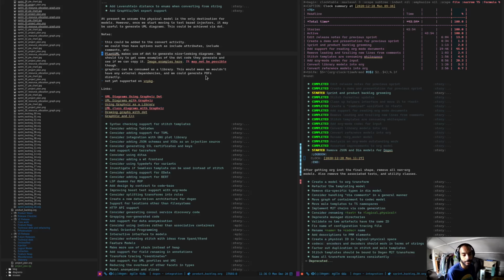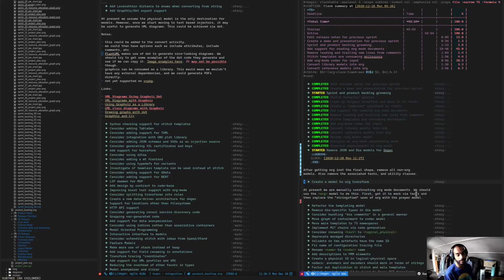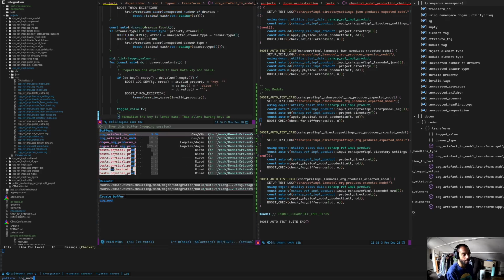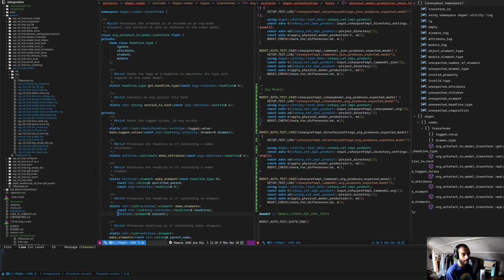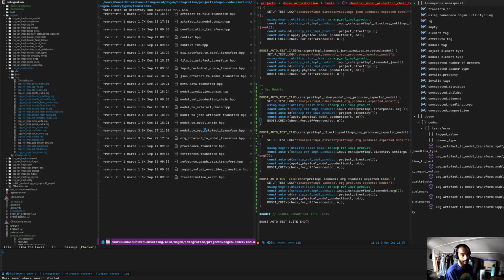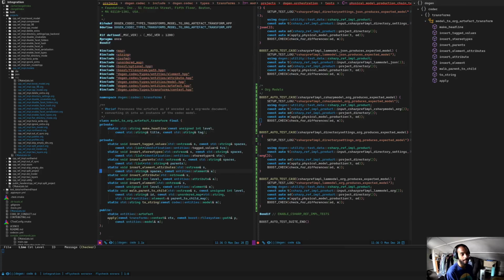We still have a lot of work related to this org mode model. We've achieved one side of it, which is to generate code from an org model, but we need to do the other side of it. If you look at the org model transforms, these transforms are bidirectional, I guess. So there's a model to org and there's the org to model, and model to org is not yet implemented.